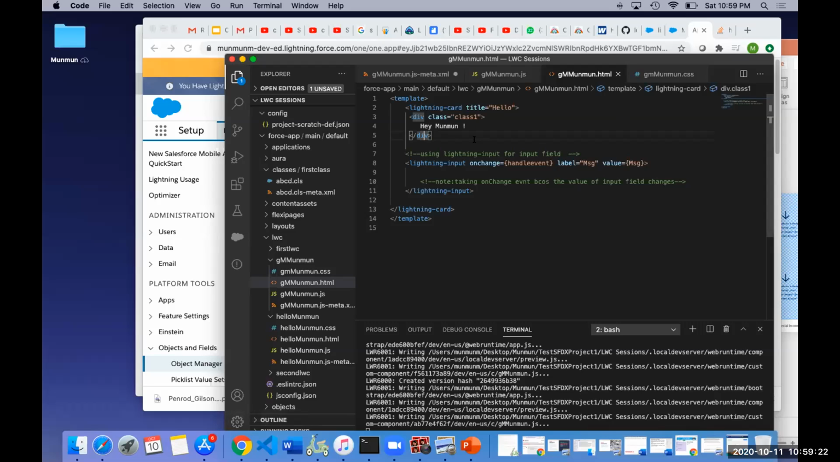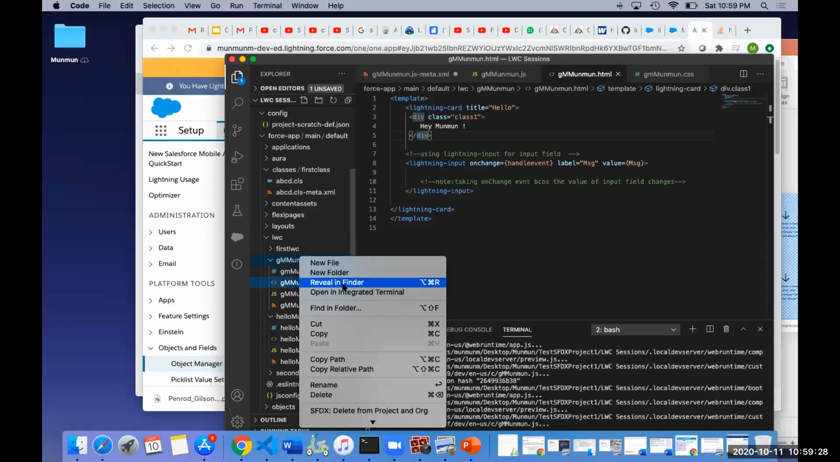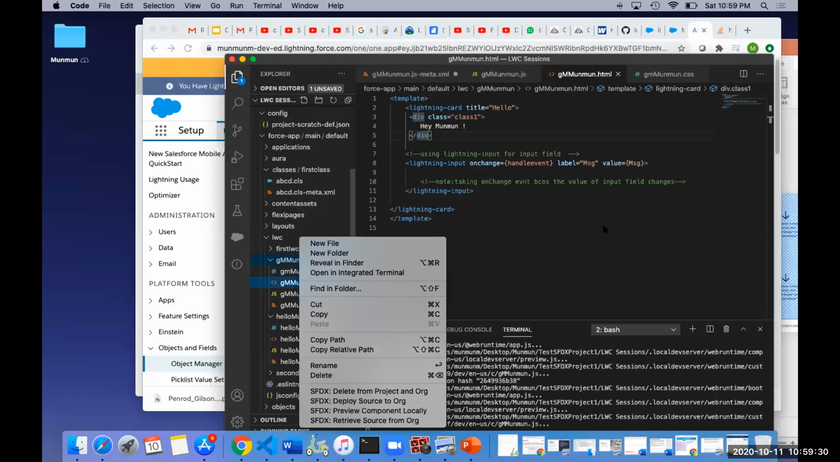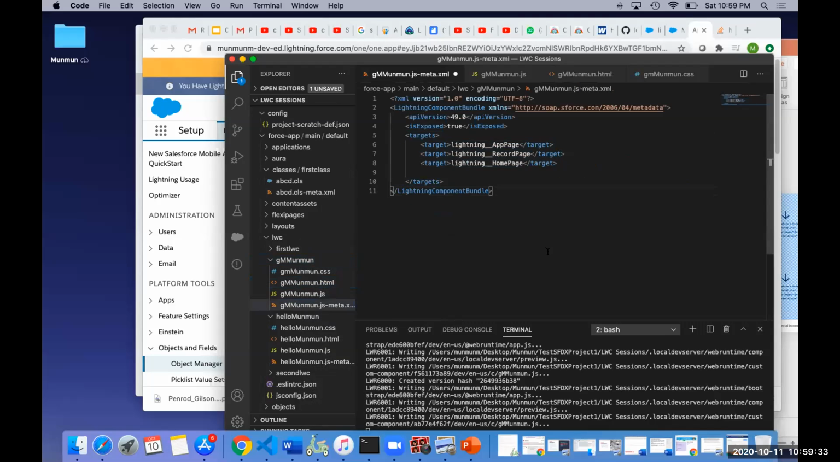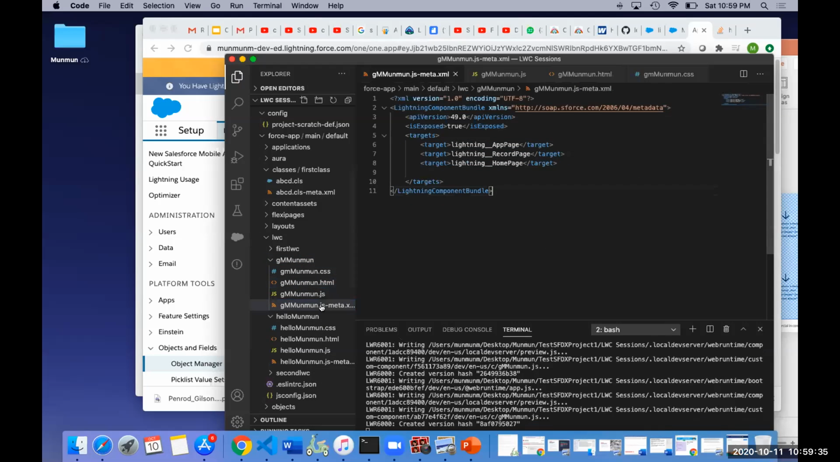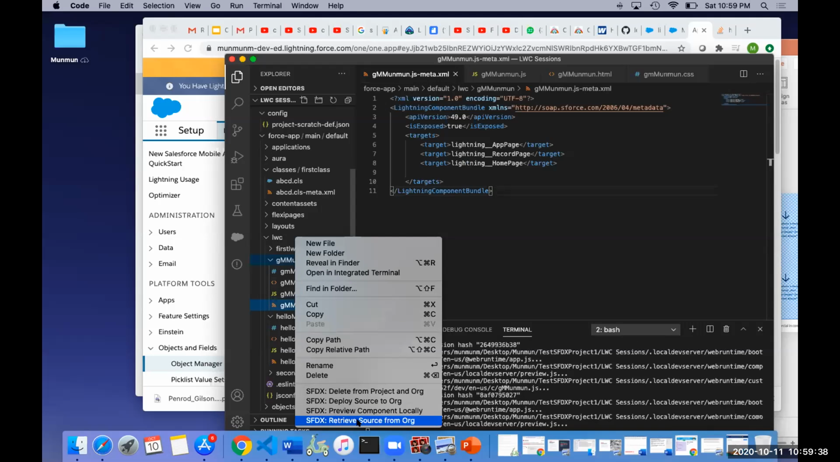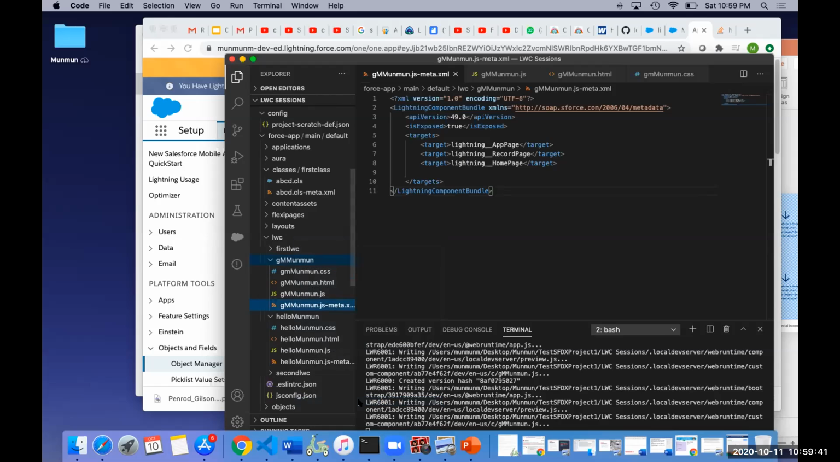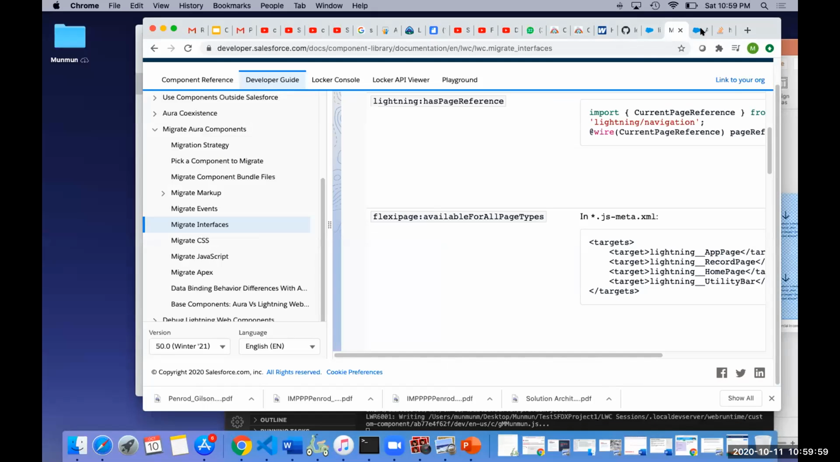Yeah, the steps. Right click on your folder. One second, Gyan. Firstly, she needs to save the meta XML file. Right click, Deploy. It's running. Done. We'll go back to here.